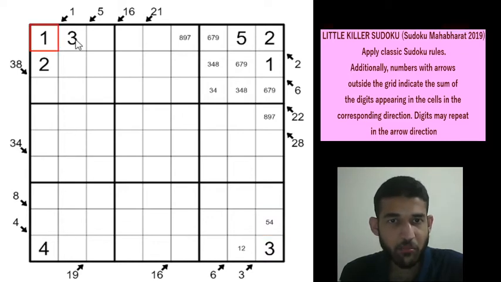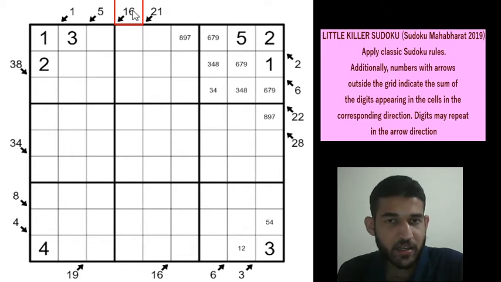Okay, let's see box 1 now. If we add 1 plus 5 plus 16, that gives us a 22. Right? So that means these 6 cells add up to 22. So we have 3 more cells in that box.